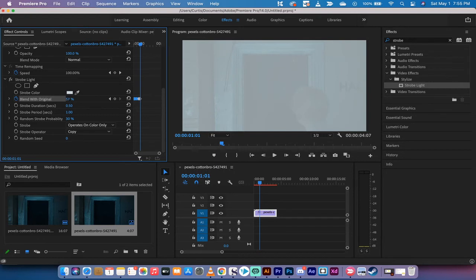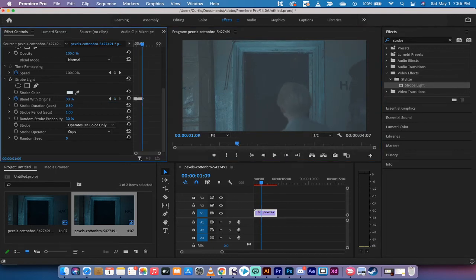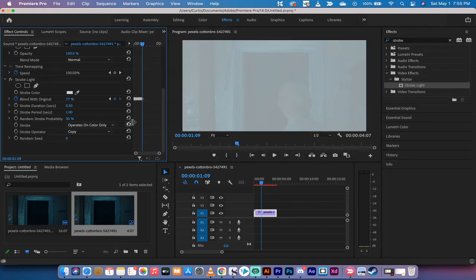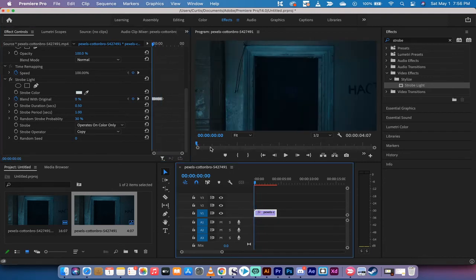So I'm going to go down quite low here, down to something like 33, and then I'm going to go forward a few more frames, and I'm going to drop it up to like 77. I'm going to go a few more frames. You see what I'm doing here, guys? I'm basically just animating this, and what you'll see here is when I stretch this out, you'll see all of these keyframes. So let's go ahead and show you the first second or so of what we've got now.